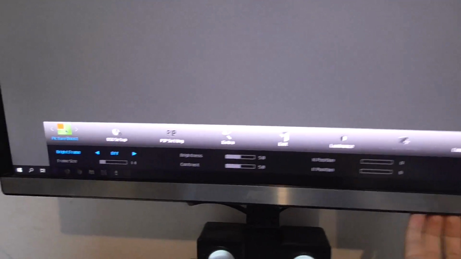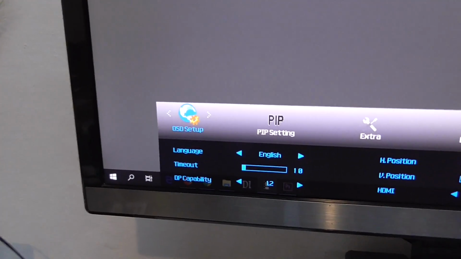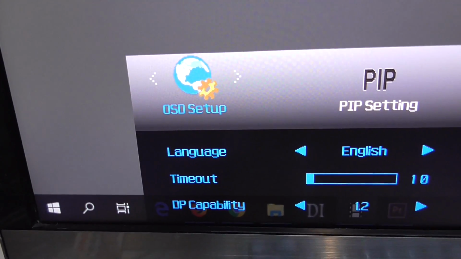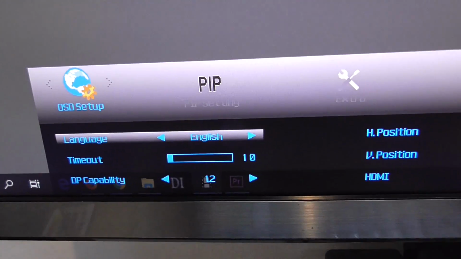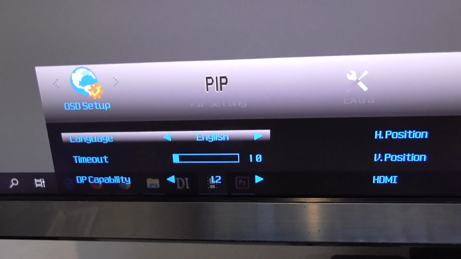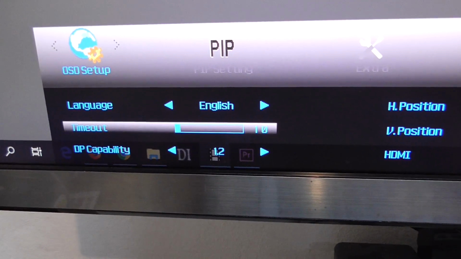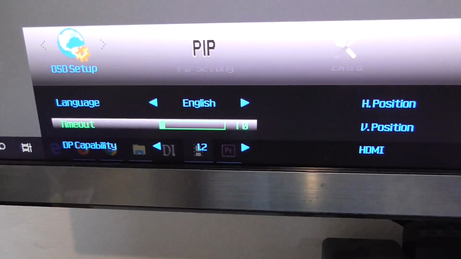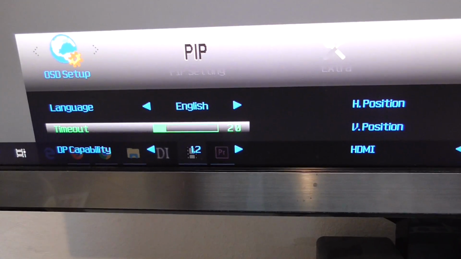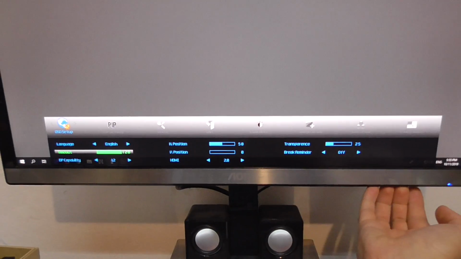So go there, it has to be on the left side. So OSD setup, enter into that one. Okay, now go to the right with the right arrow. It goes down. Now enter into that timeout. Okay, and right arrow and increase it as much as you want.